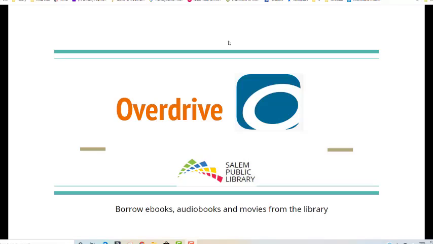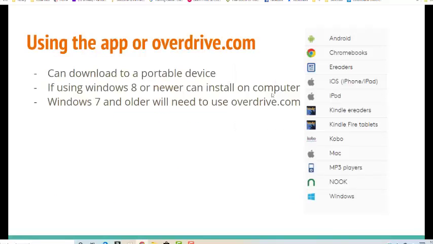So the very first thing that I want to show you, on the right-hand side, are the portable devices and apps that Overdrive is compatible with. As you can see, there's a nice list of them. You can download the app to these devices and use it to read the content from the library. If you're using a Windows 8 or newer computer, you can also install that app on the computer.